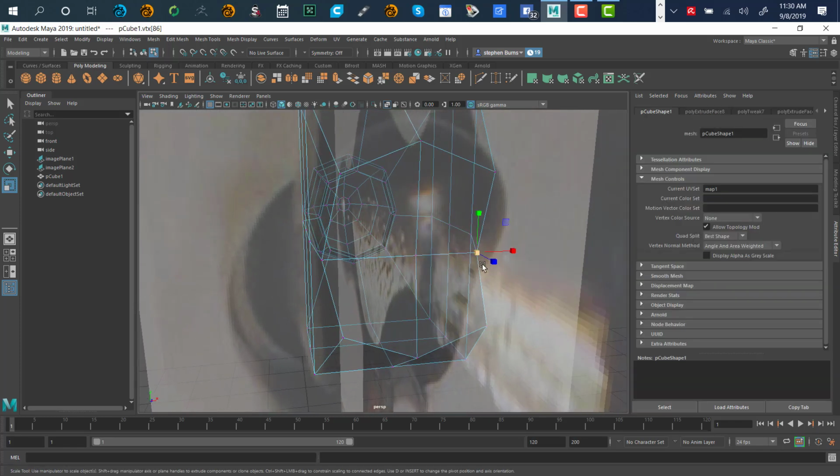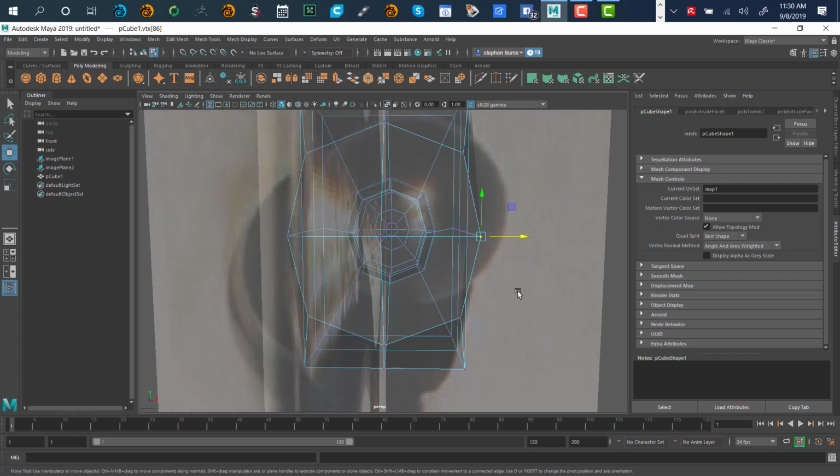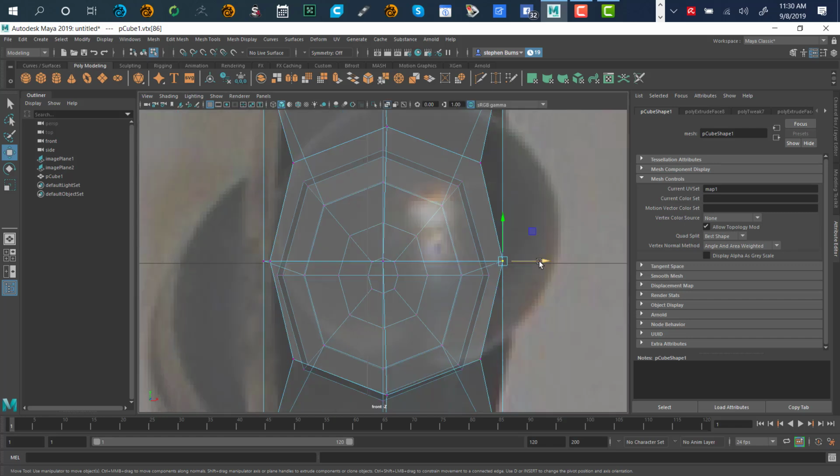Deselect them all, grab that one point, hit the W key, and just pull that on out. And I'm just eyeing it here. Matter of fact, if you just go to the front view here, and we compare it to the other, they're both not completely symmetrical anyway. And it doesn't have to be.